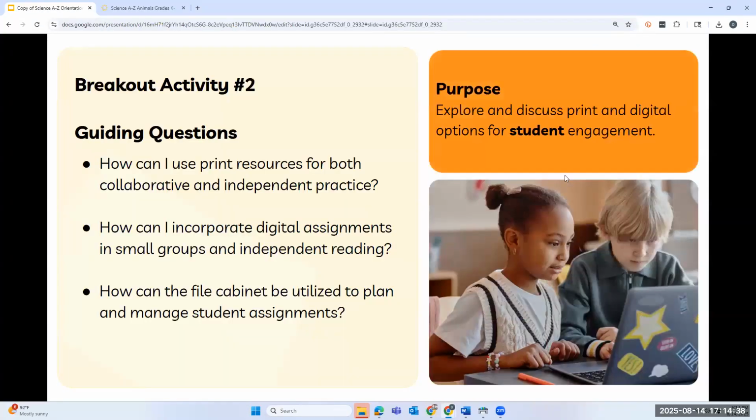Okay, so for the next one, I don't think I'm going to push you back out to breakout rooms, just because that took a long time and I don't want you guys to run out of time. But we'll explore this activity, and as a group, we'll share out in the chat. So you're going to take some time now to explore that same unit, but this time go in and look at the print versus the digital options for purposeful student practice. So think about student practice.